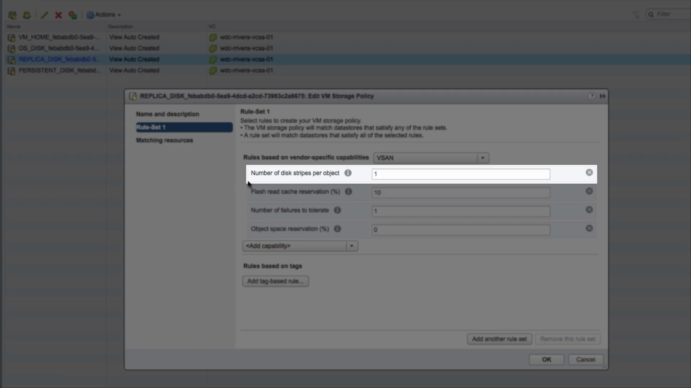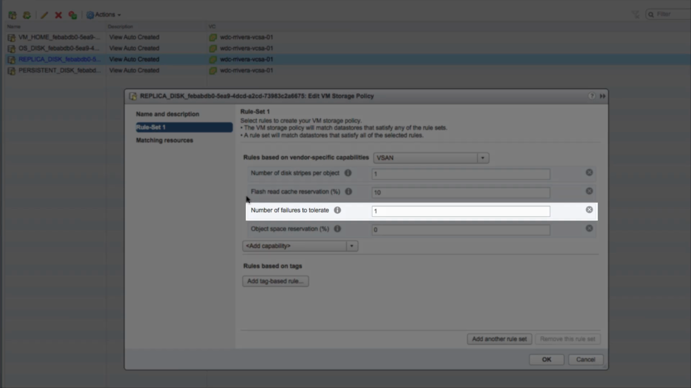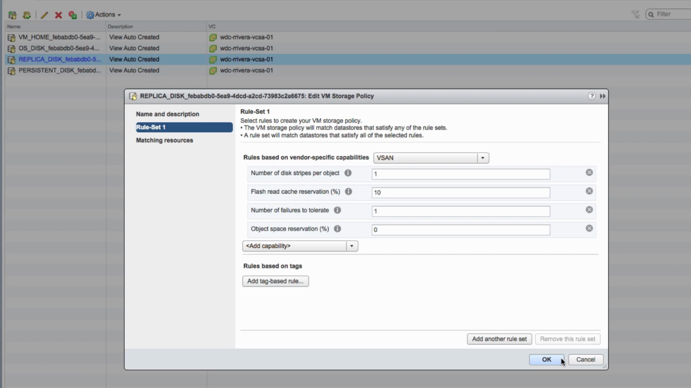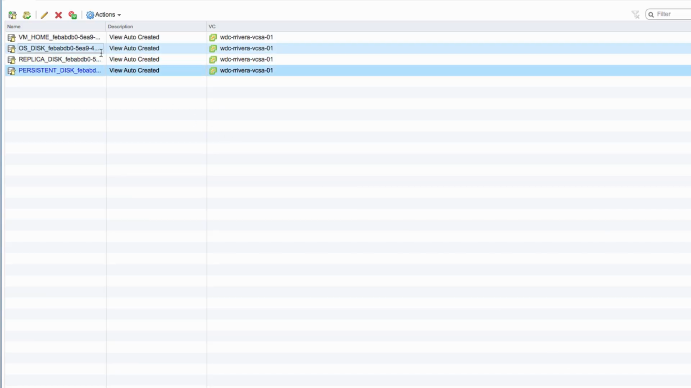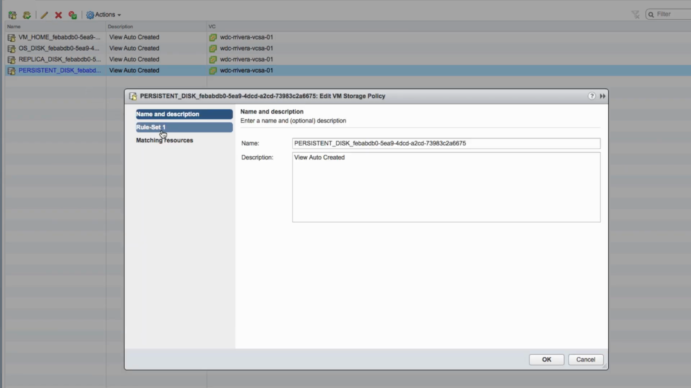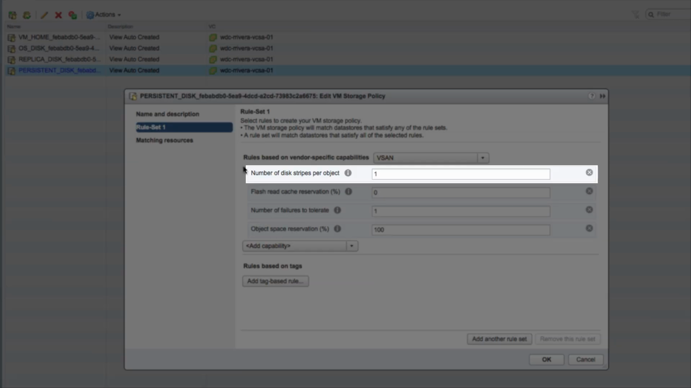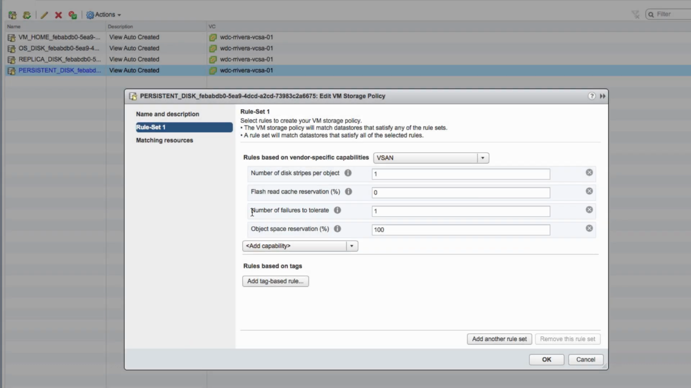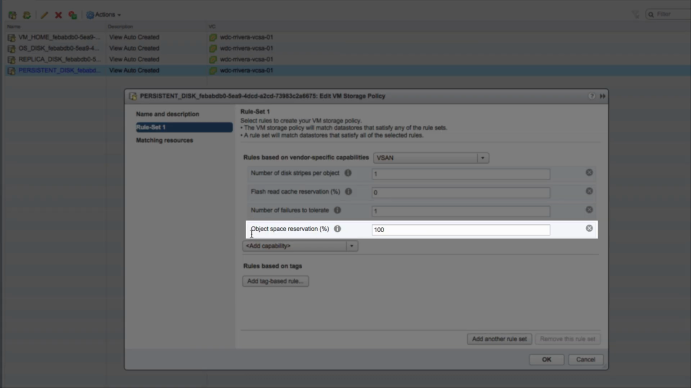Number of disk stripes per object is 1, number of failures to tolerate is 1, and flash read cache reservation is set to 10%. And the persistent disk: number of disk stripes per object is 1, number of failures to tolerate is 1, and object space reservation is set to be 100%.